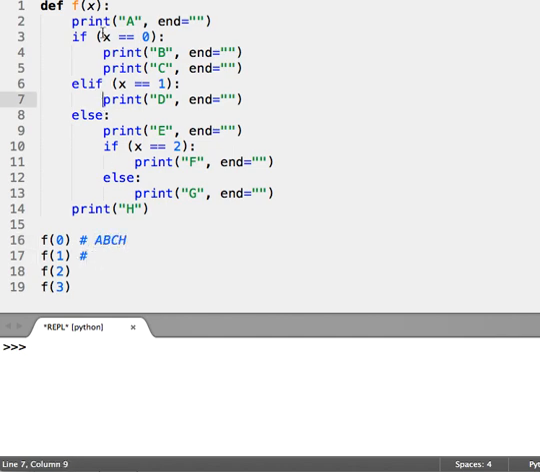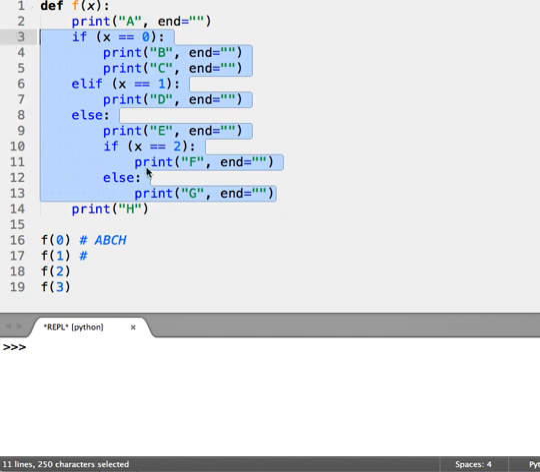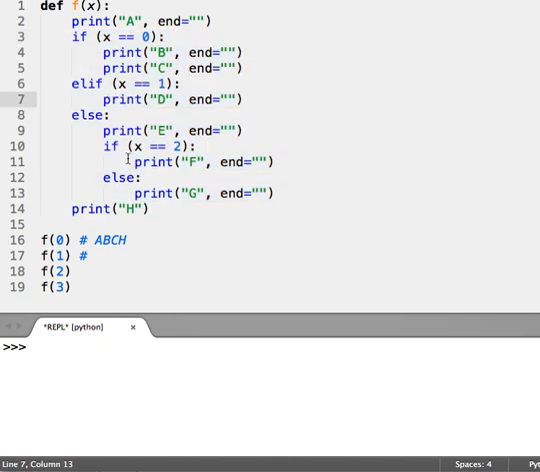For 1, you do the A, you get in here, it's not 0, it is 1, so you do the D, and then you skip the entirety of the entire if. You don't do the else clause because you match the elif clause. So you skip the entire if, elif, else at that point. So we did A and then D, but you still have the H because it's afterwards.